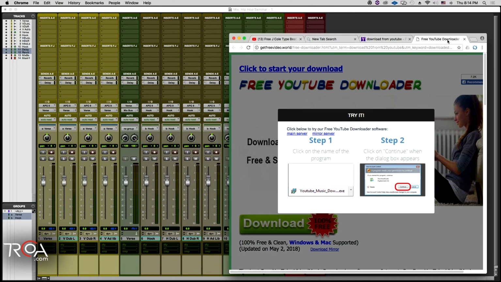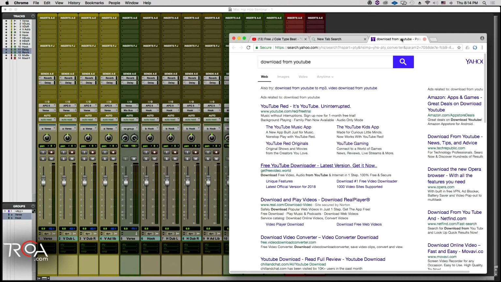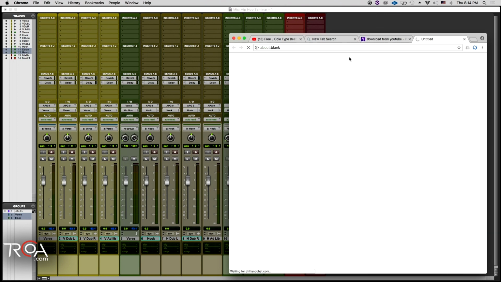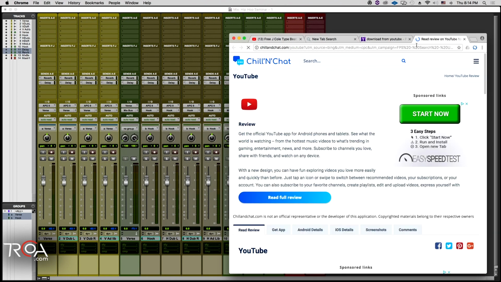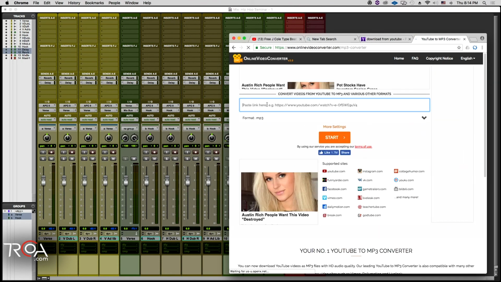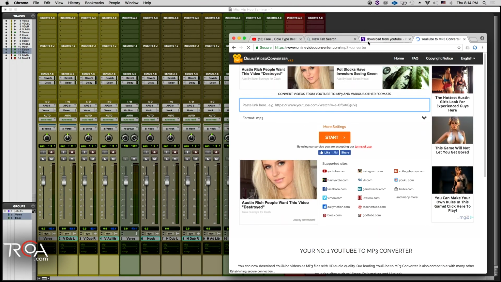So a few things that I can tell you about this. You don't want a downloader. You definitely don't want to download any kind of application. Go to Online Video Converter. So here we go, Online Video Converter, that's good. And we're going to paste the link.